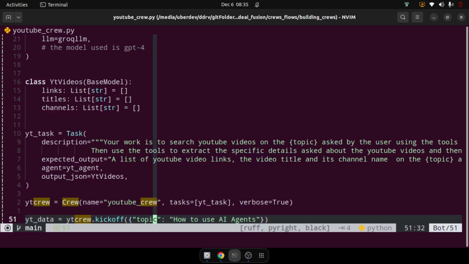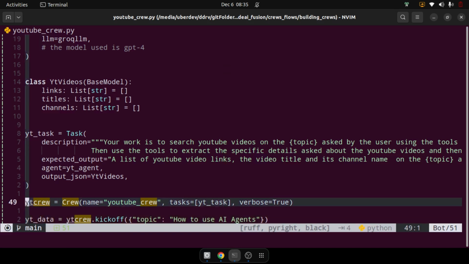The task at hand is how to use AI agents. If you look at line number 51 here, I want to research how to use AI agents, and I want to use CrewAI to do the analysis for me. So I'm going to assign a task for the CrewAI crew: YT_task. So what is this task?